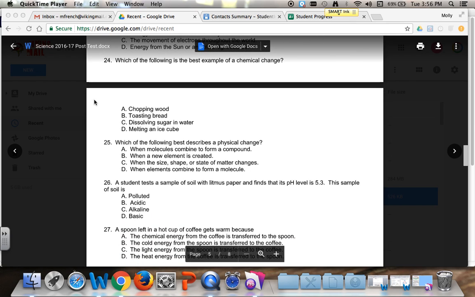Number 24. Which of the following is the best example of a chemical change? A. Chopping wood. B. Toasting bread. C. Dissolving sugar in water. Or D. Melting an ice cube.